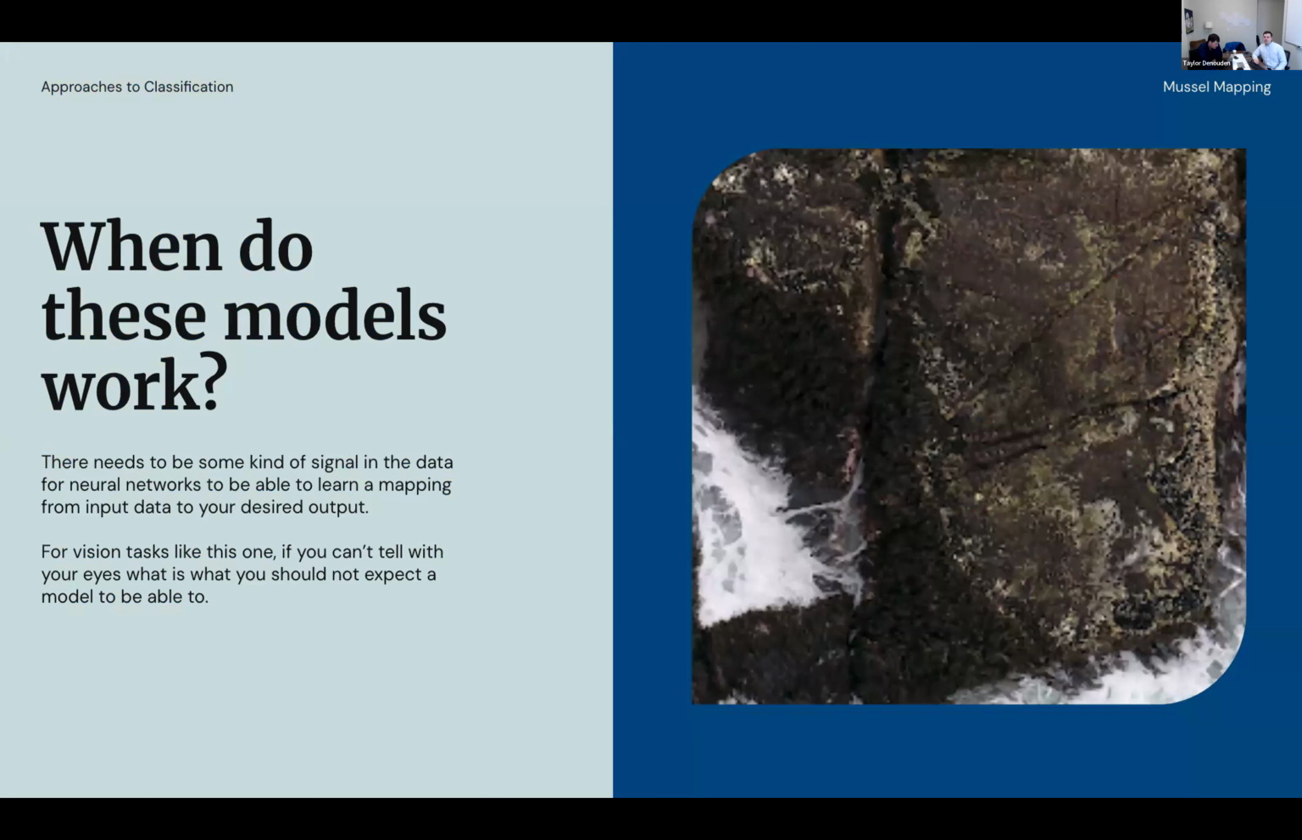One thing to also point out is that these models are not necessarily silver bullets for all kinds of problems. You still need some sort of input signal. This image shows a dark area where it's pretty much impossible for a human to tell if those are mussels or just shadowy rocks or seaweed or something else. Deep learning won't necessarily solve that problem for you. There needs to be some kind of signal from your input that a human could draw around and figure out what's there. If that's not possible, then the model probably won't be able to either.